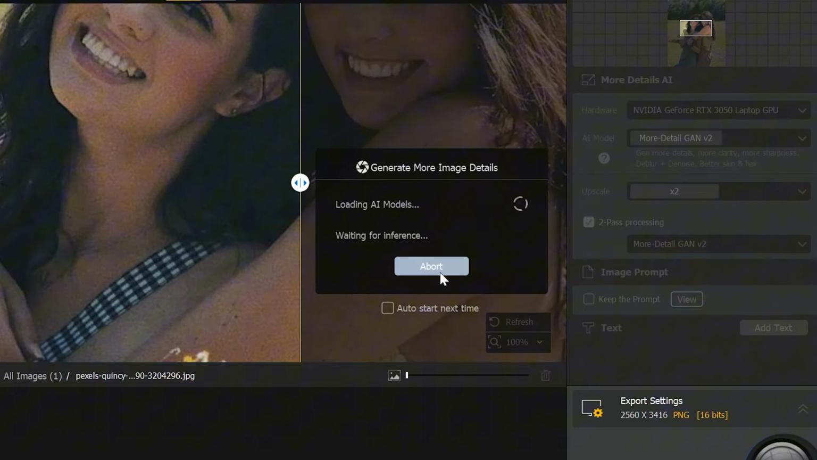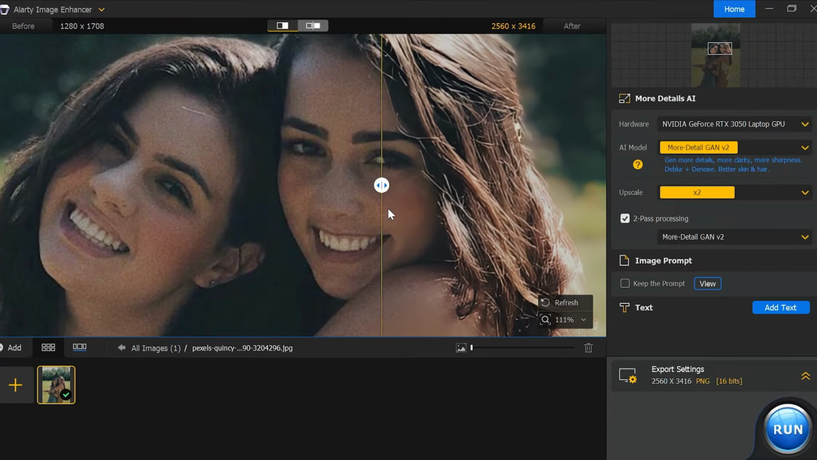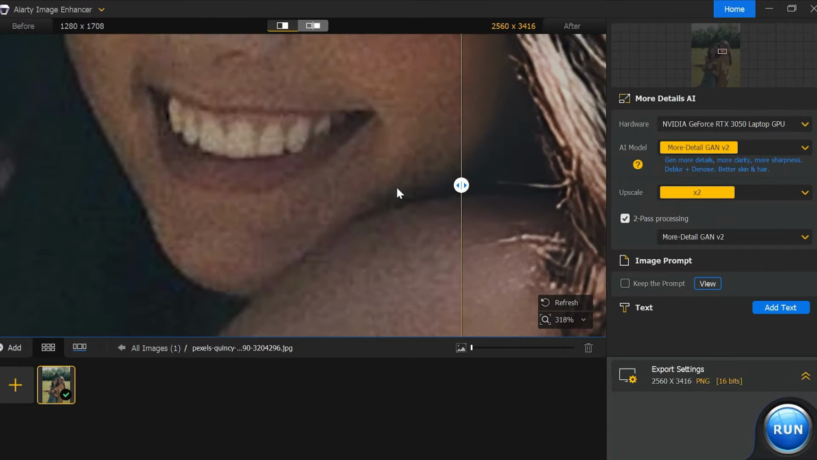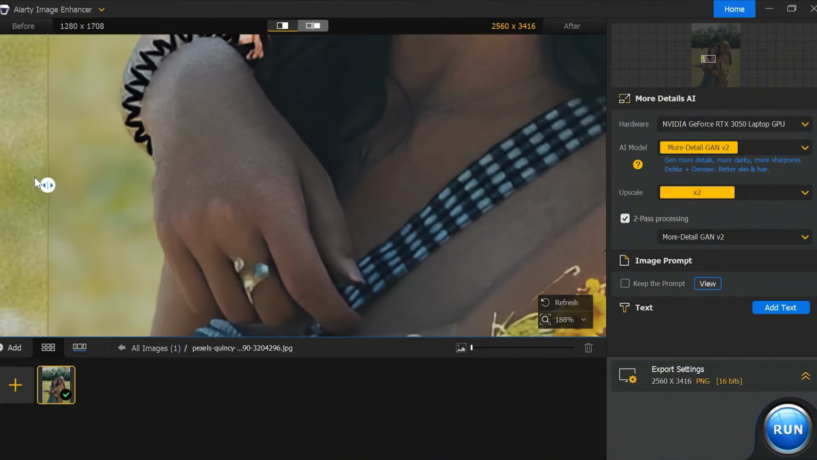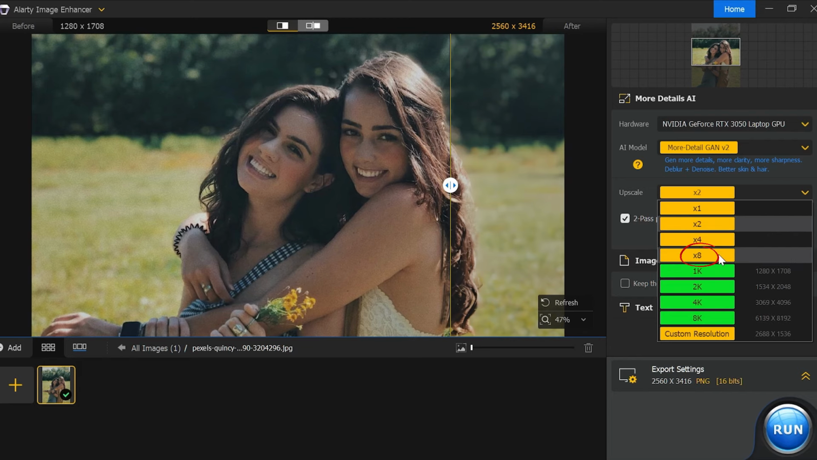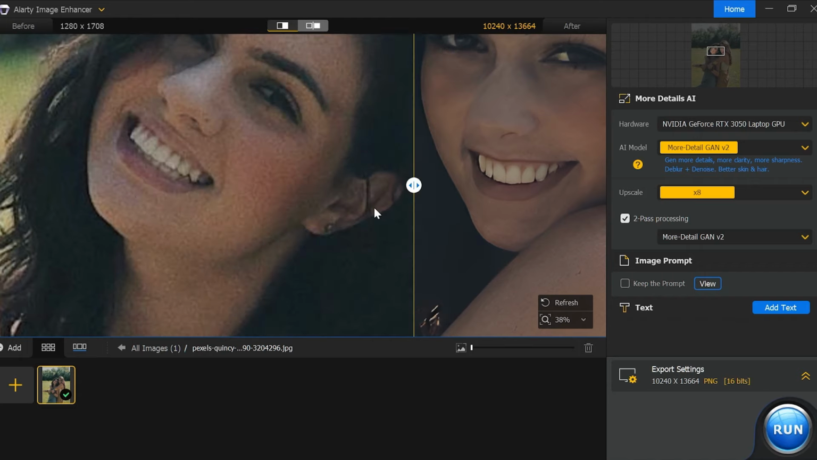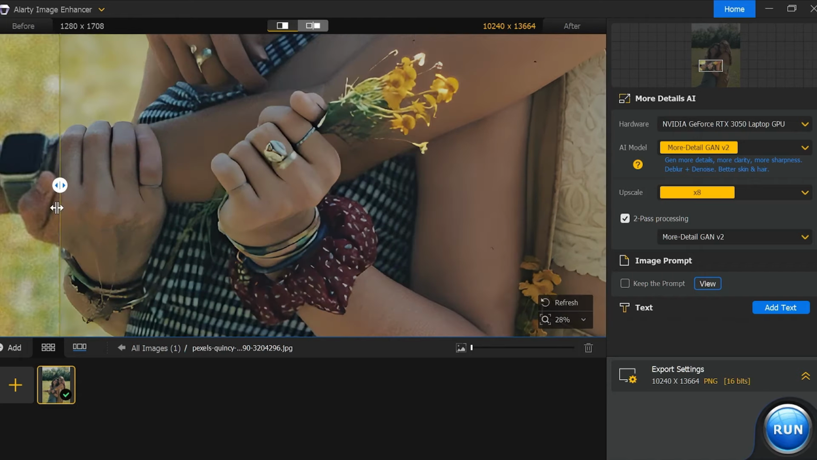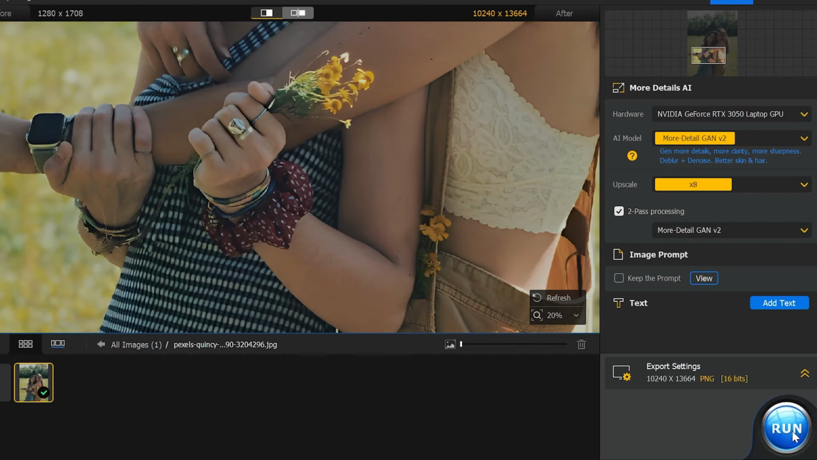Now you can click to let Aiarty start processing. As you can see, it did a great job. The noise is completely removed without altering or damaging anything in the image. Now, let's try the 8x upscaling. As you can see, the final image size is increased 8-fold. The details are mostly preserved and the result is quite impressive. To complete the process and save the image to your device, simply click on Run.